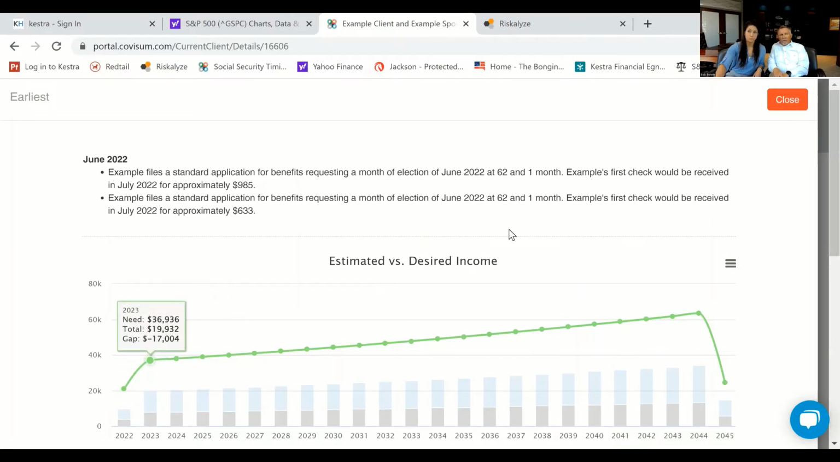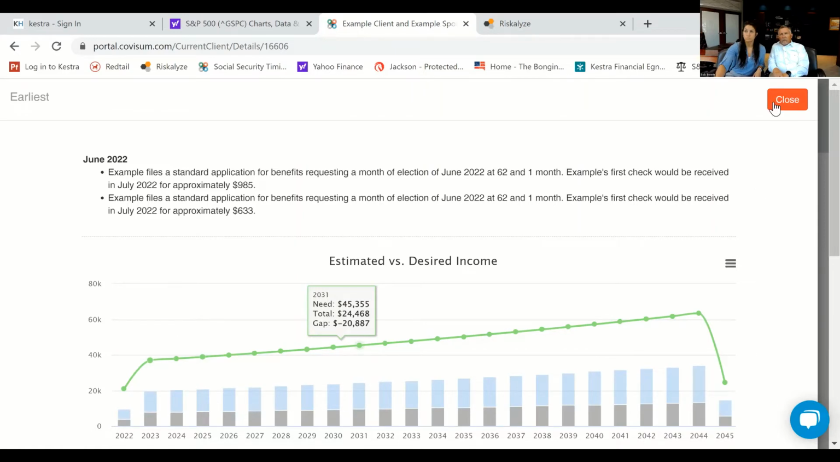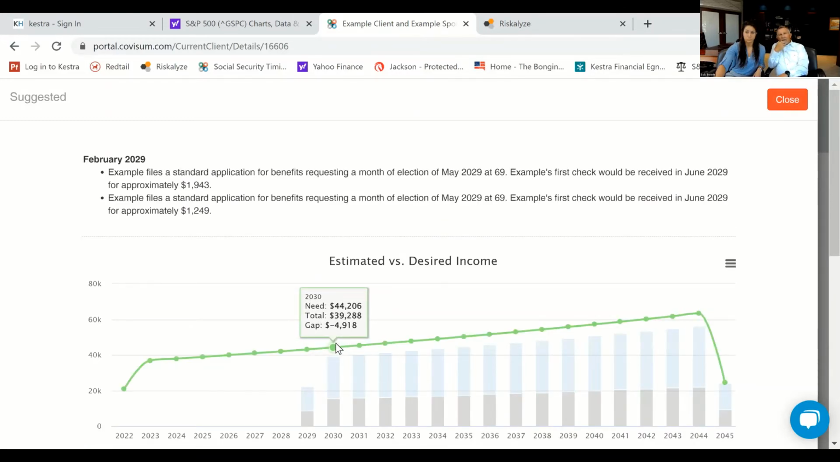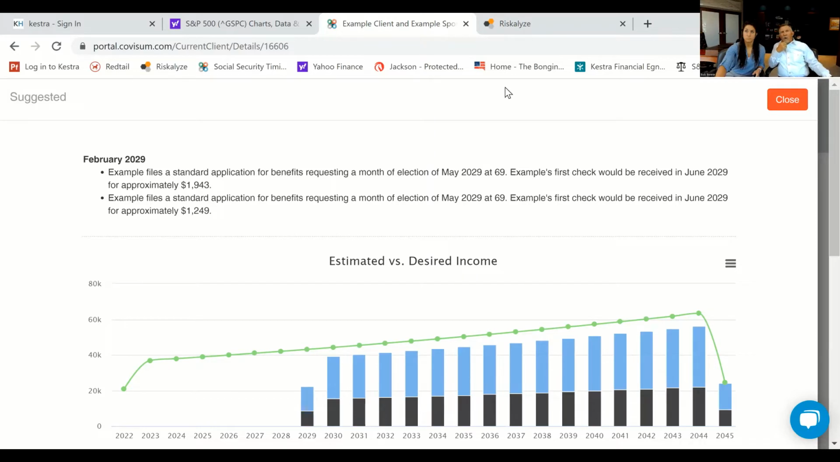And if we close this and just quickly click over to the blue one, the suggested, I just want to show that if they're able to wait until 69 to take Social Security, the gap is far less. Obviously, that's going to happen. But it depends. It's always on an individual case basis. There's no one size fits all solution for when to take Social Security. And so we'll help you or your friends or anybody you know that needs some help in figuring out their Social Security timing with this tool for free.